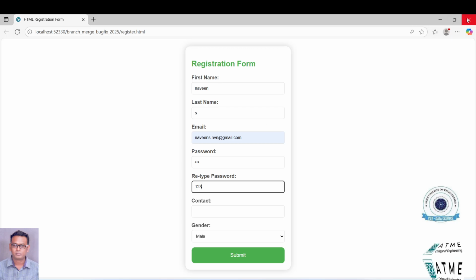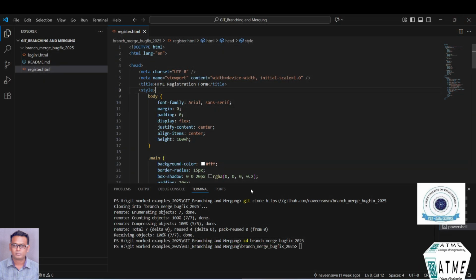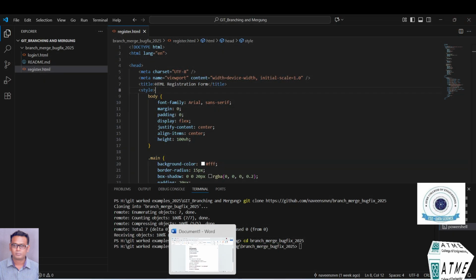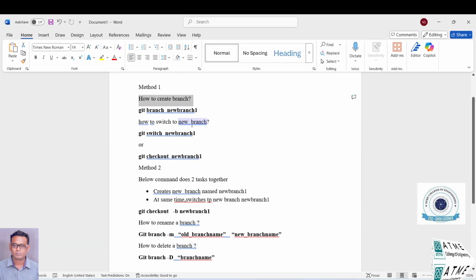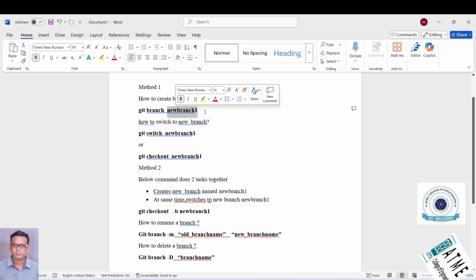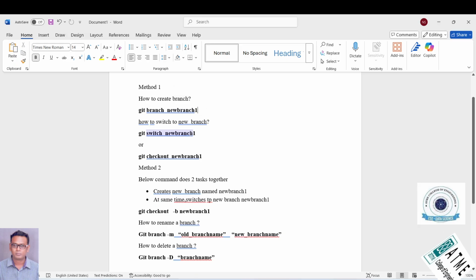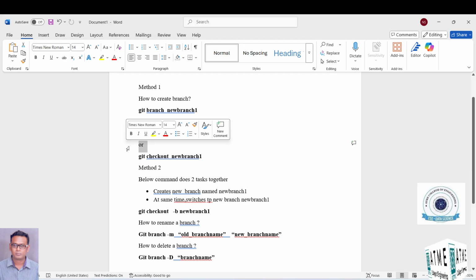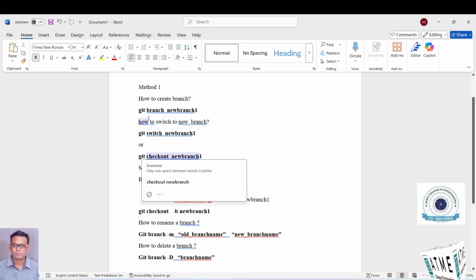Briefly, I will discuss the basic commands for branches. In order to create a branch, you should use git branch followed by the new branch name. This creates a branch. In order to switch to the new branch, you have to use git switch followed by the branch name, or you can use git checkout. This is the first method.